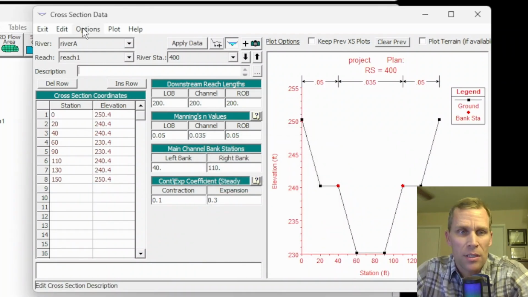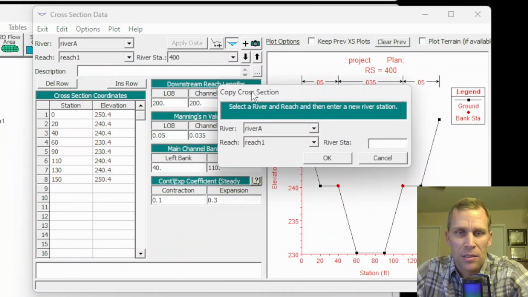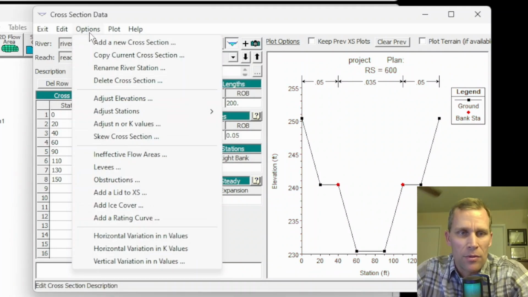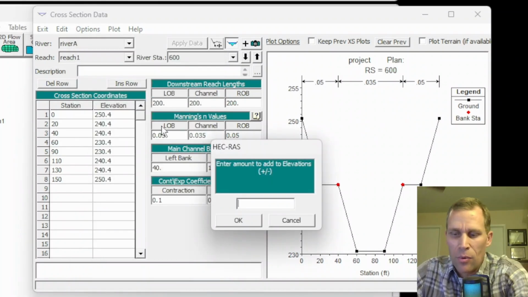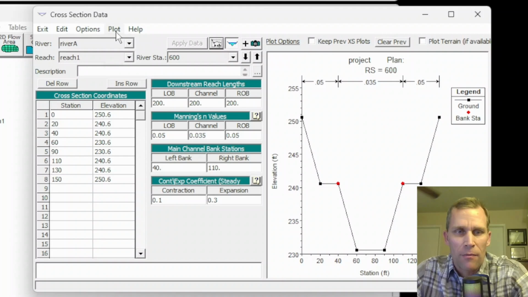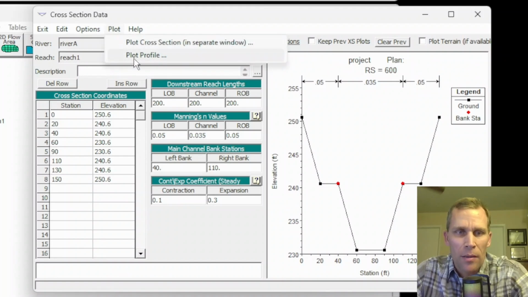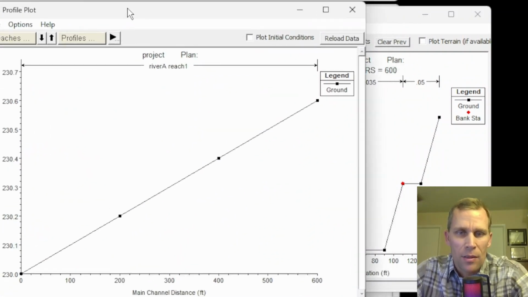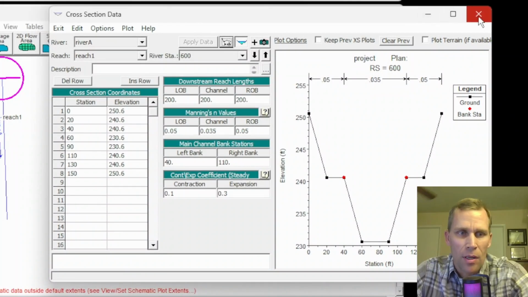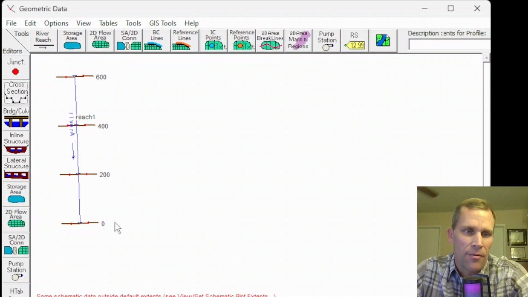Okay, one last cross section. This is going to be at river station 600 now. So I'll type 600 for the river station. Same river, same reach. And then again, I'm going to increase the elevation again by 0.2. So that will be a 2% slope. I can confirm what that looks like by going up to plot profile. All right, so there we go. River station 600 flows downstream to river station 0. And then if I close the cross-section data editor, I have my 4 cross-sections on my river reach.